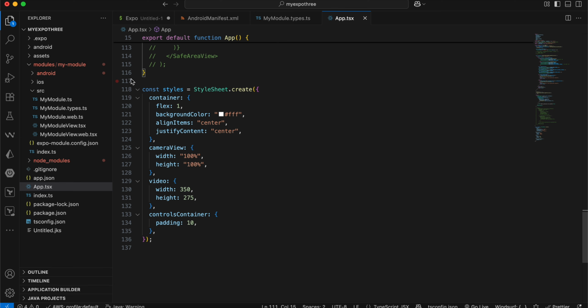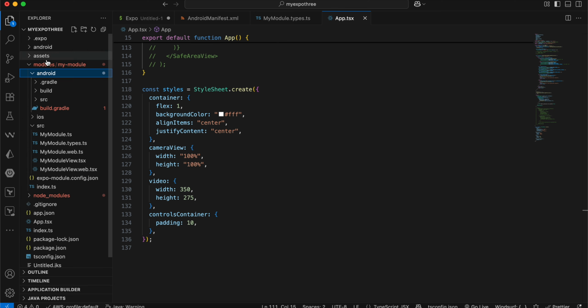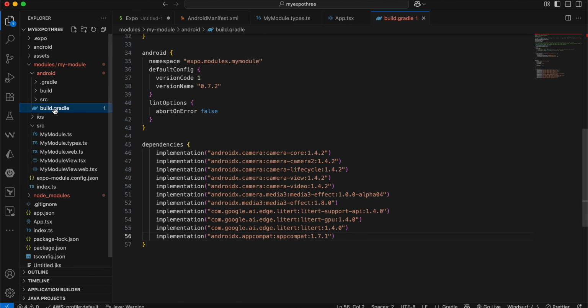Okay, then you need to go to the Android folder of modules, MyModule, go to build.gradle, and here you need to add these dependencies. So you need to add camera-core, camera2, camera-lifecycle, camera-view, camera-video. Then this media3 effect is still in alpha. If it does become stable by the time you guys are watching it, make sure you use the stable version.